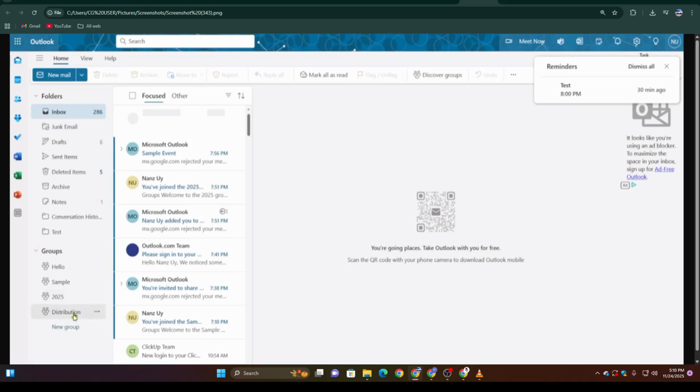From now on, sending group emails is as easy as typing the group name in the To field. Outlook will automatically include everyone in that group, saving you time, effort, and a whole lot of clicking.